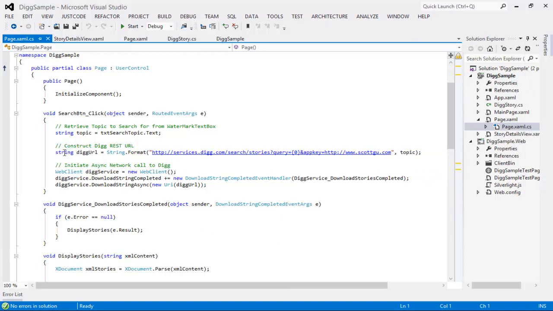So we are constructing our Digg REST URL. So services.digg search, and then our query. And this query, of course, is just going to be coming from topic, which is our text search topic.text. And then we're initiating our async network call to Digg. So our WebClient, like we've always known and loved, and then our DownloadStringCompleted and DownloadStringAsync.